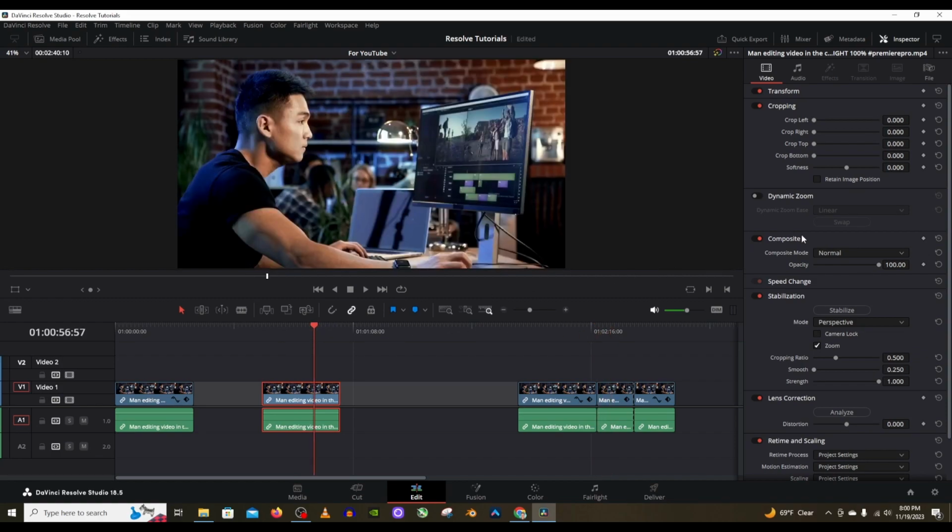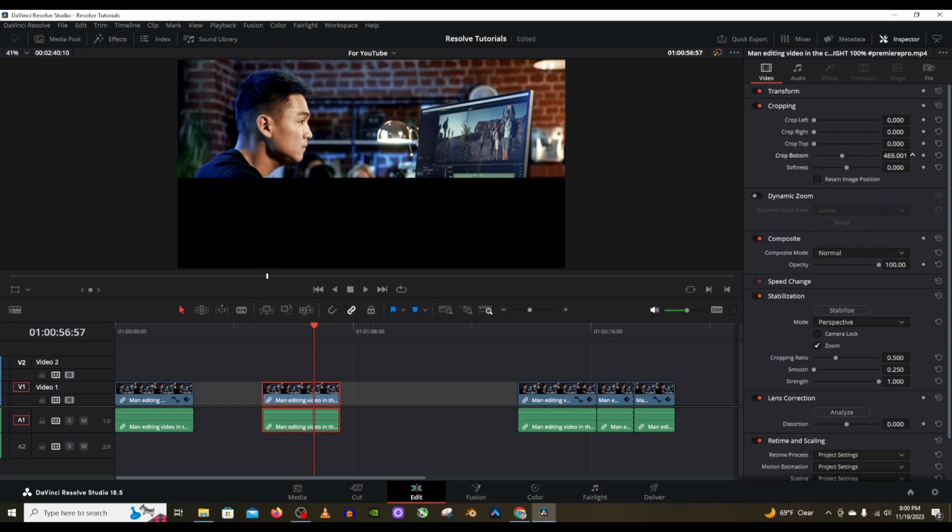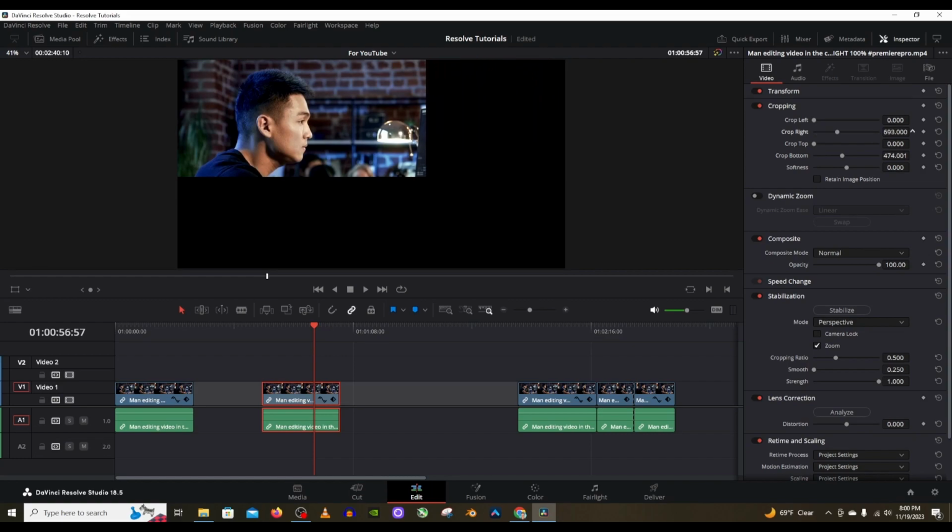All we have to do is crop the bottom. So go ahead and slide that lever over. Okay, and then slide the crop right over, since we want to crop the right side, and just get him in the corner there. So now he's all nice and tidy in the corner.